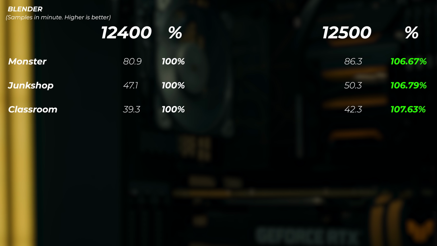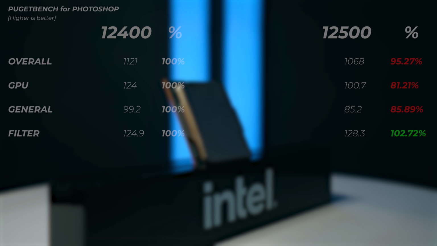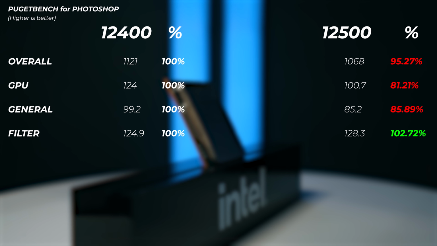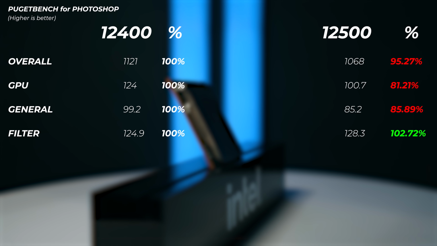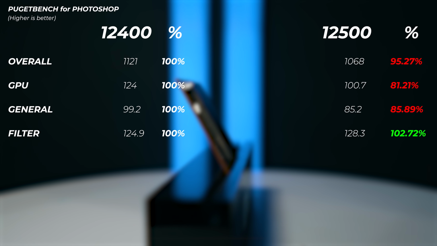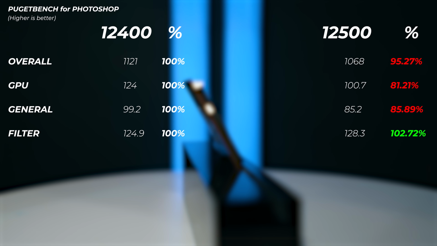Classroom is slightly faster at 7.6% according to the 12400. Moving on to photo editing and Photoshop over here, we can see that the 12500 now suddenly looks a little bit slower than the 12400. Now, I completed the most tests on this Photoshop system here compared to all the other tests I did.